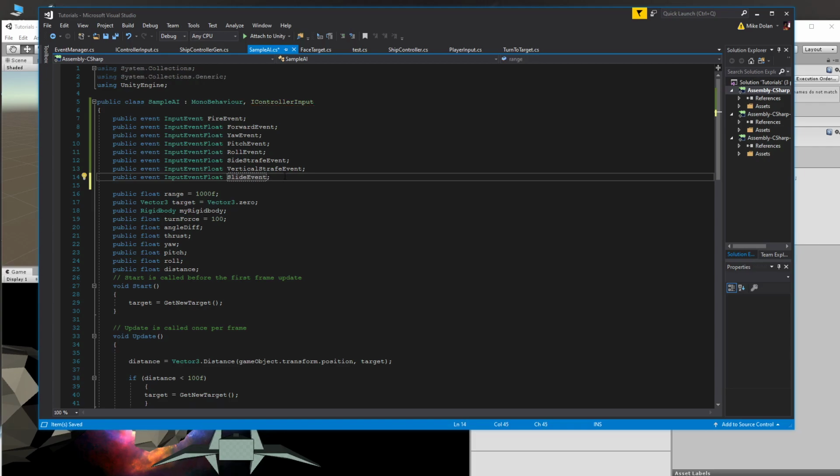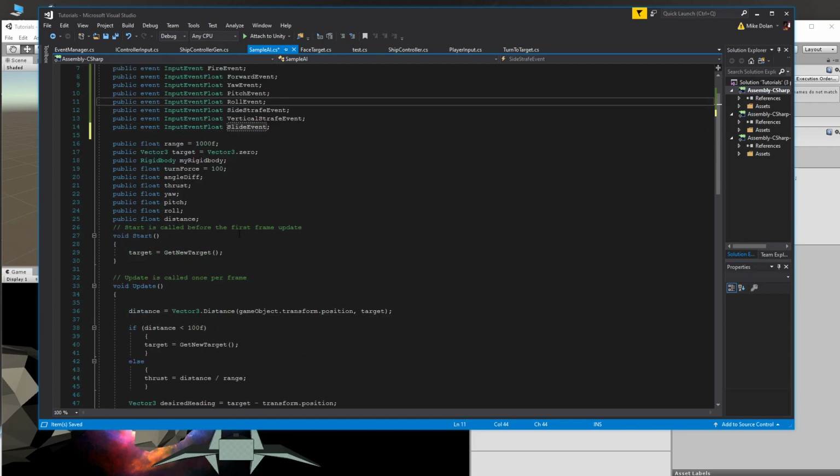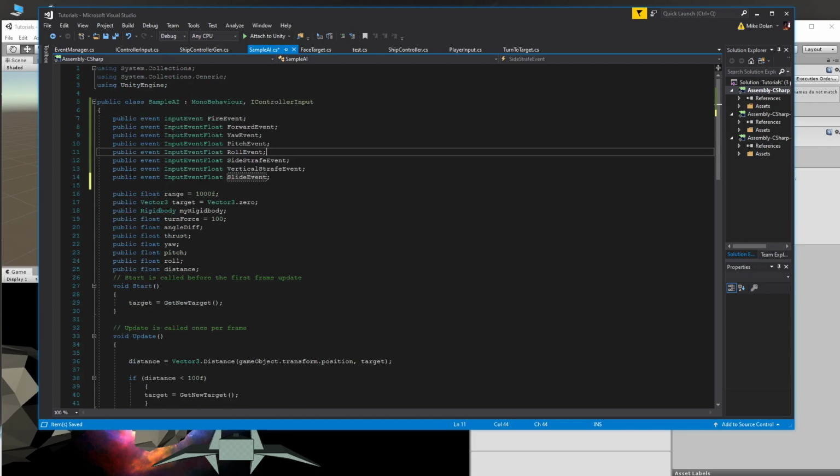It might be cool to watch an AI use sliding, but we don't need to actually implement it. We don't need to actually use the event itself in our logic. But we need to put it in our script, so it needs to be here. The reason being is that our ship controller is going to look for it, okay? Because it's going to be using the iController input.